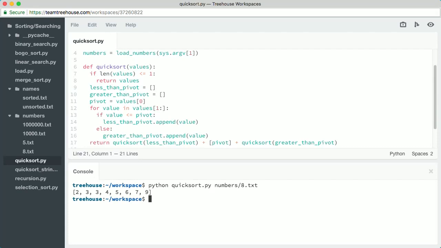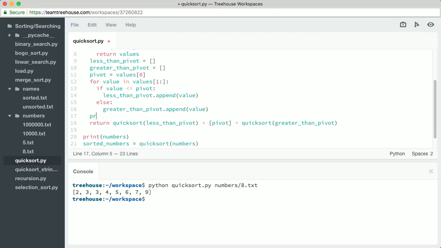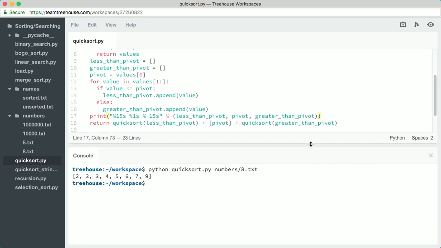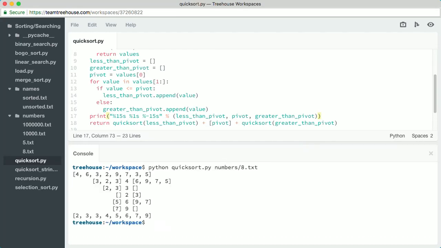First, we'll add a print statement right before the first call to the quicksort function, so we can see the unsorted list. We'll also add a print right within the quicksort function, right before the recursive calls. Again, this string formatting code is just to keep the info aligned in columns. Let's try running this again. And now you can see our new debug output.